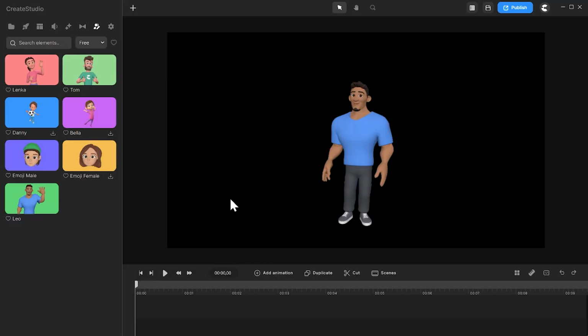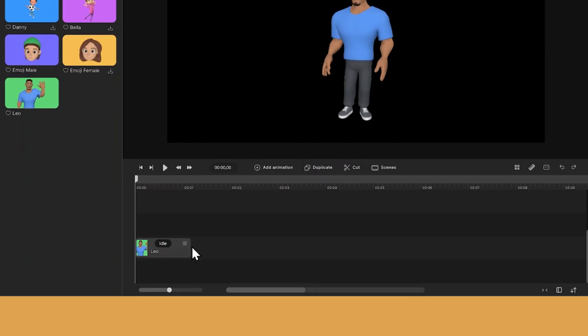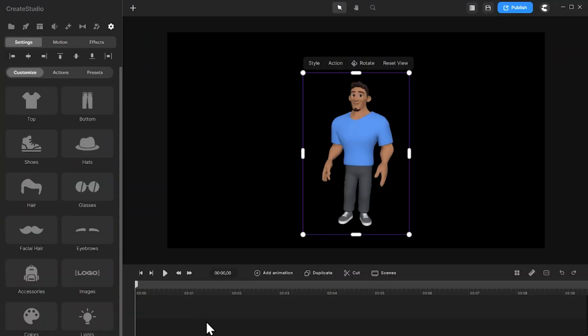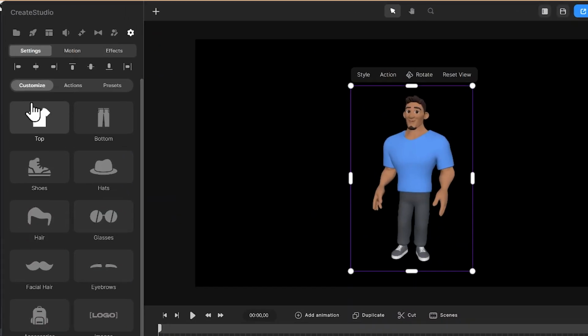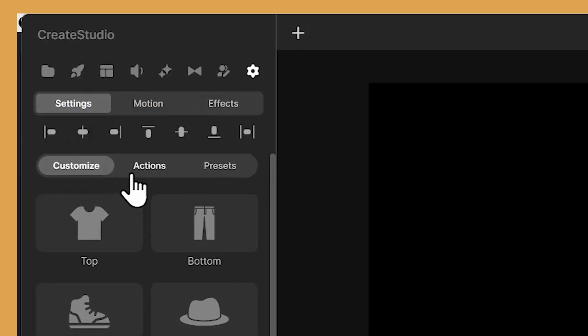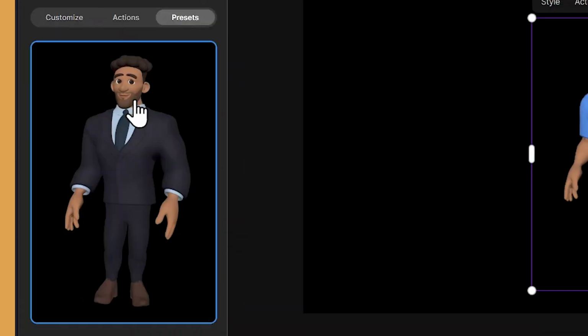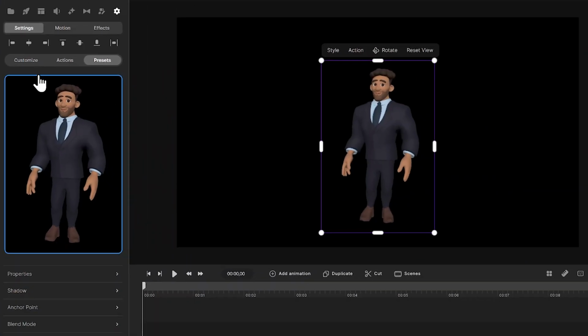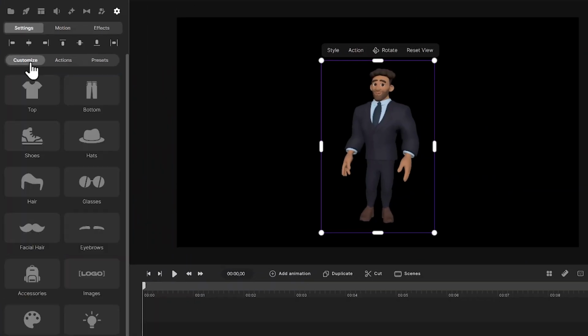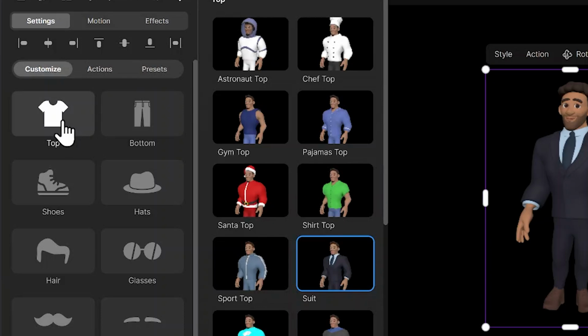So once you drag the character onto the canvas, it also appears here on the timeline, as you can see. And when you click on it, we have the ability to customize. Here we can change the actions, and we can also save some presets, which we have created earlier. So let's just start from the beginning and change the appearance.